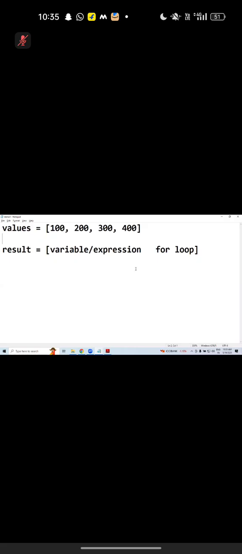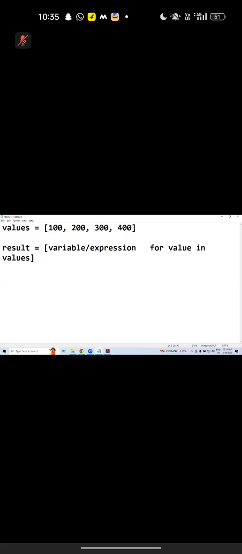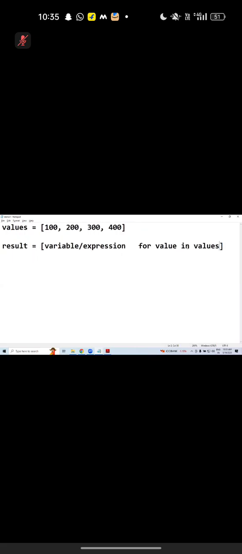Though this is the syntax, execution always starts from part number 2. Execution always starts from part number 2. Here you need to write: for value in values. It will start from part 2 actually. Once part number 2 is done, then it will come to part number 1.